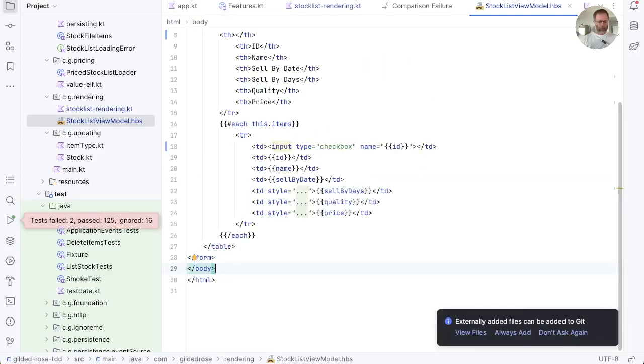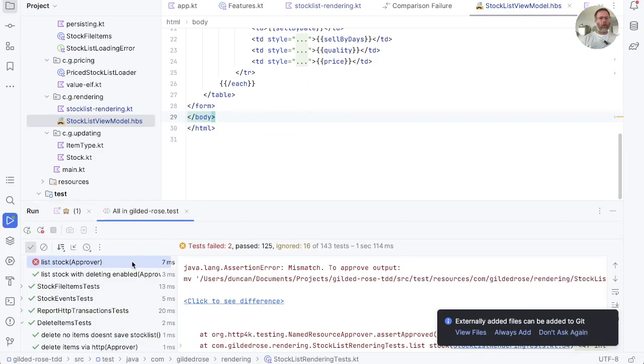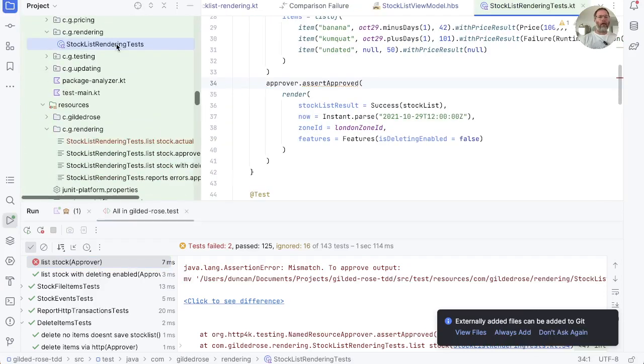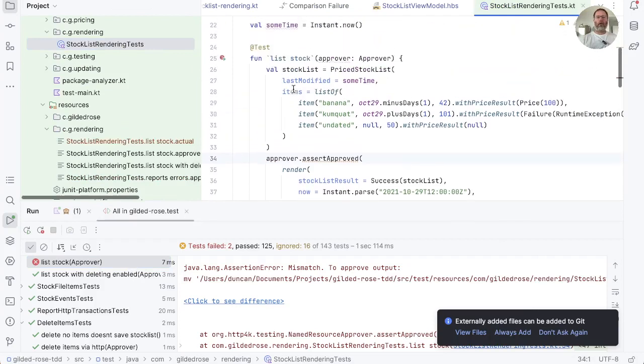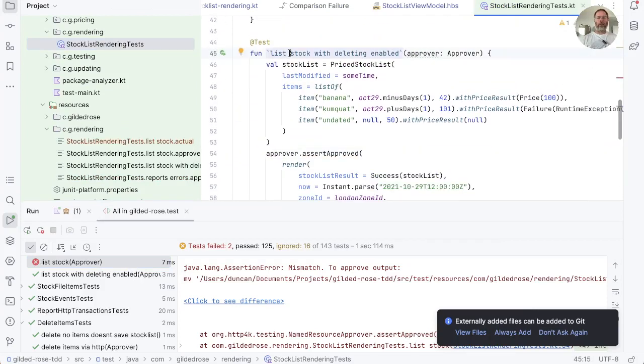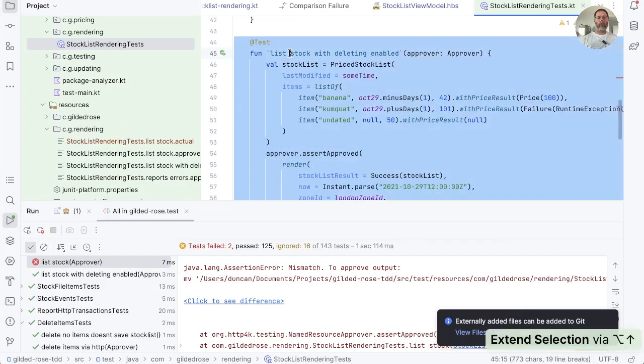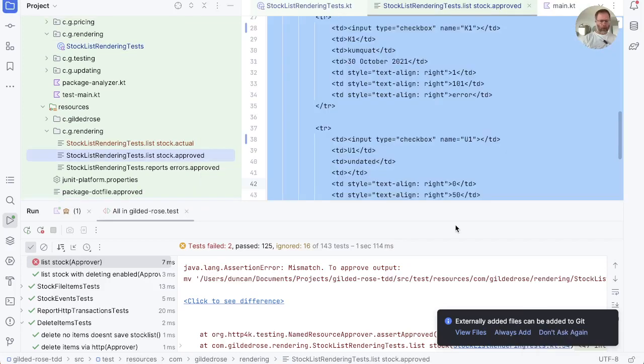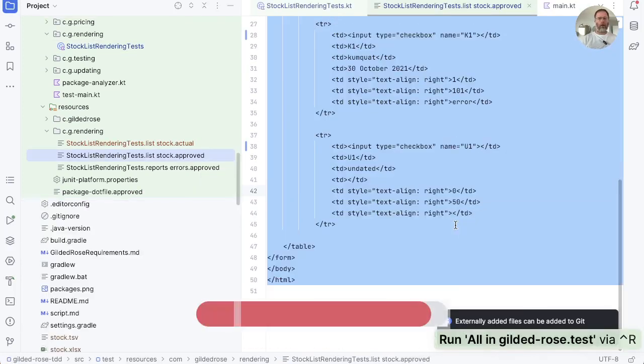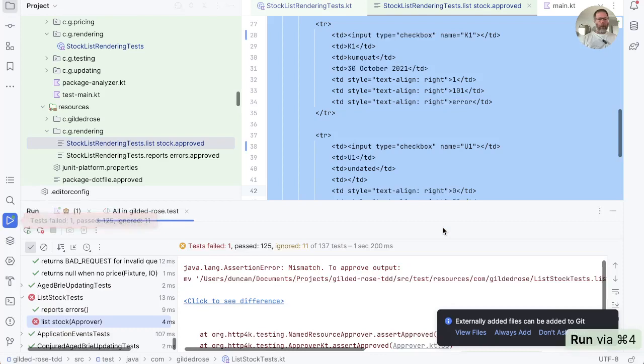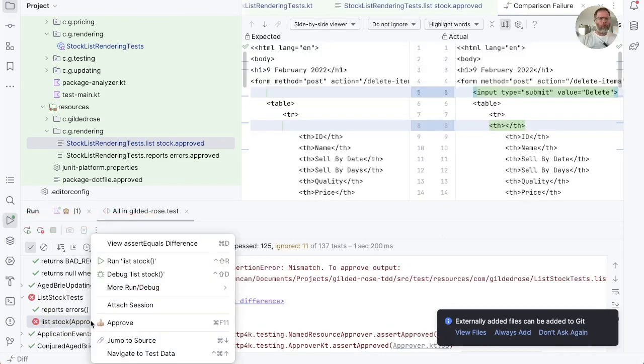And now this time, it's our list stock without deleting enabled that's failed, and that's because we're showing the user interface no matter what. So if we go to the test, then I think we should be able to delete the list stock with rendering enabled altogether. Try running. Almost there. We should be able to prove that.